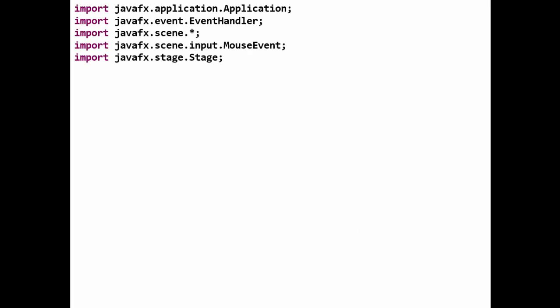Let's see the example of a mouse event. So how is this mouse event going to occur? Starting with the packages required for importing. So we have imported the packages for event handling. The one required was EventHandler, so javafx.event.EventHandler, and javafx.scene.input.MouseEvent, because we want to handle the mouse event for the particular node. And in our example, the node will be the scene itself.